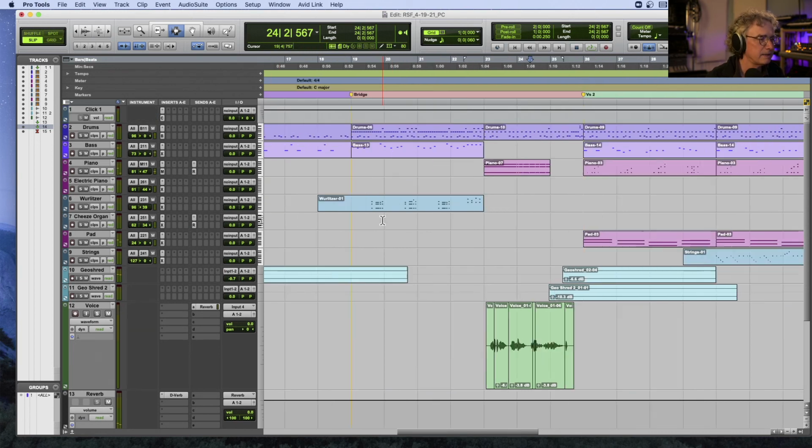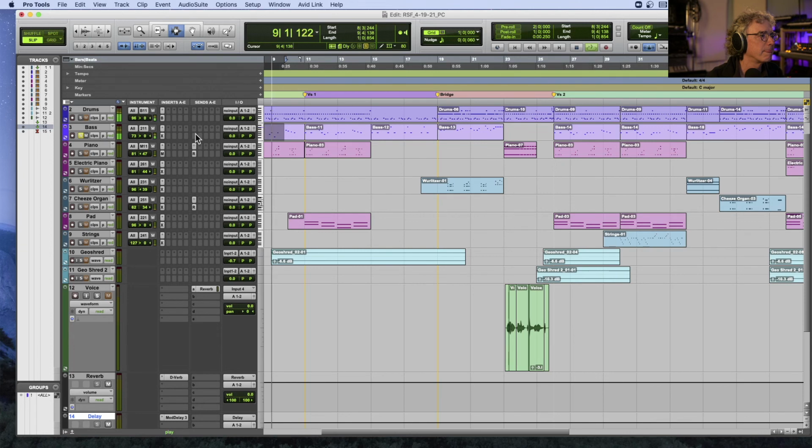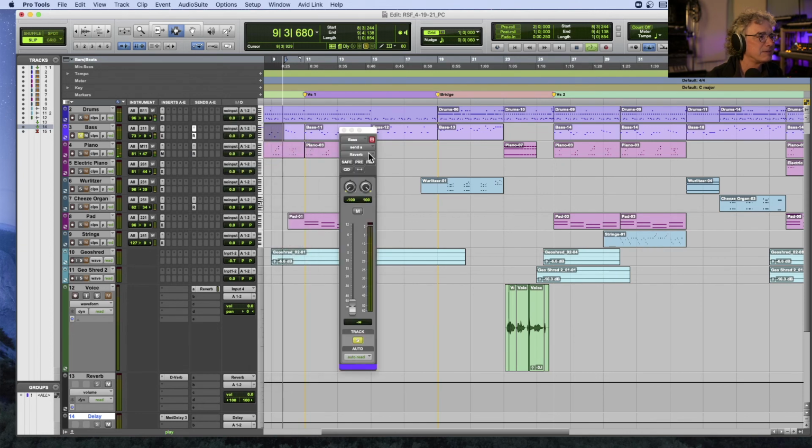Great. And then just a touch of reverb on the bass. You don't want a lot of reverb on the bass, just a touch.